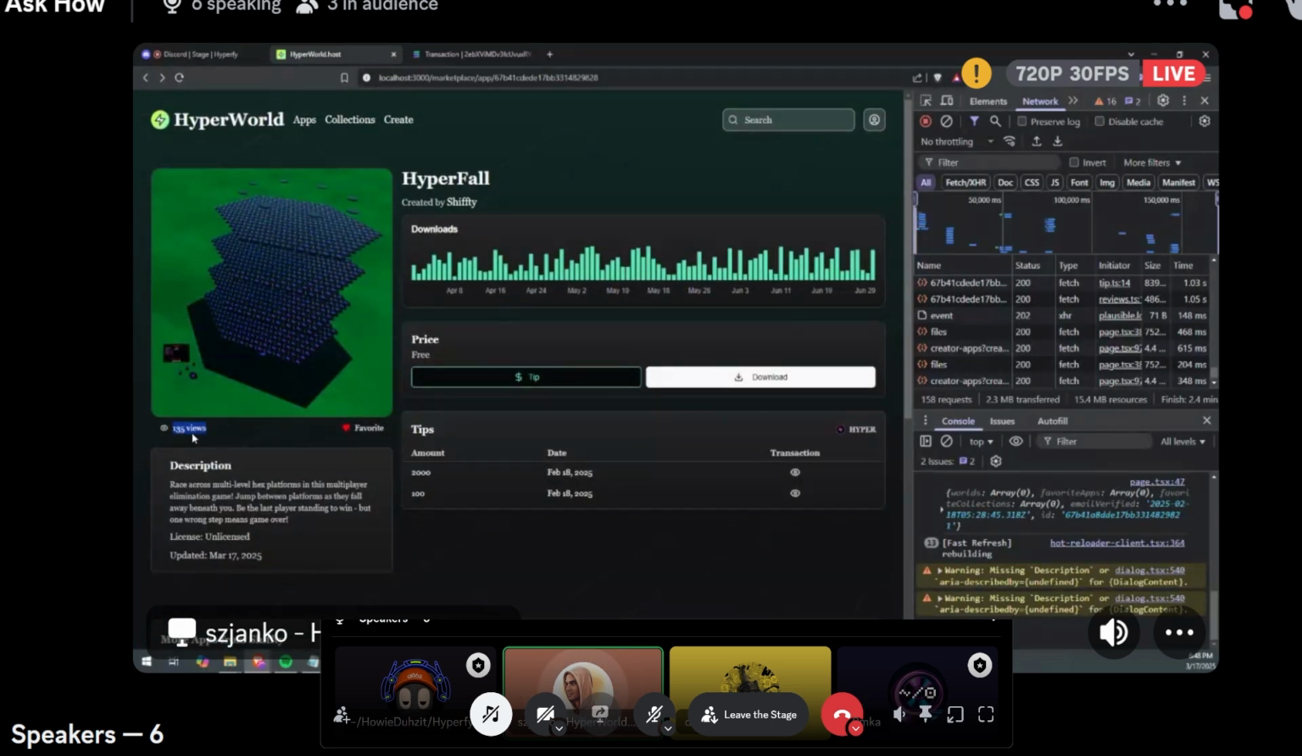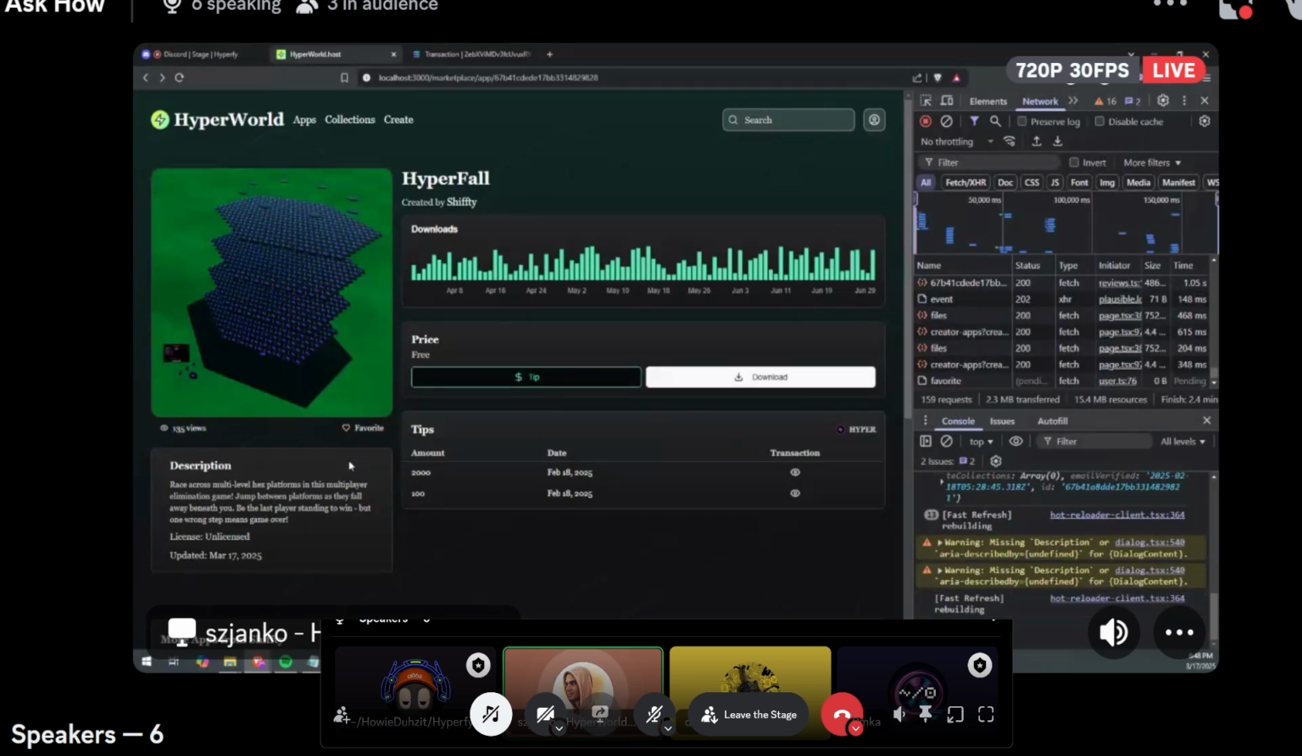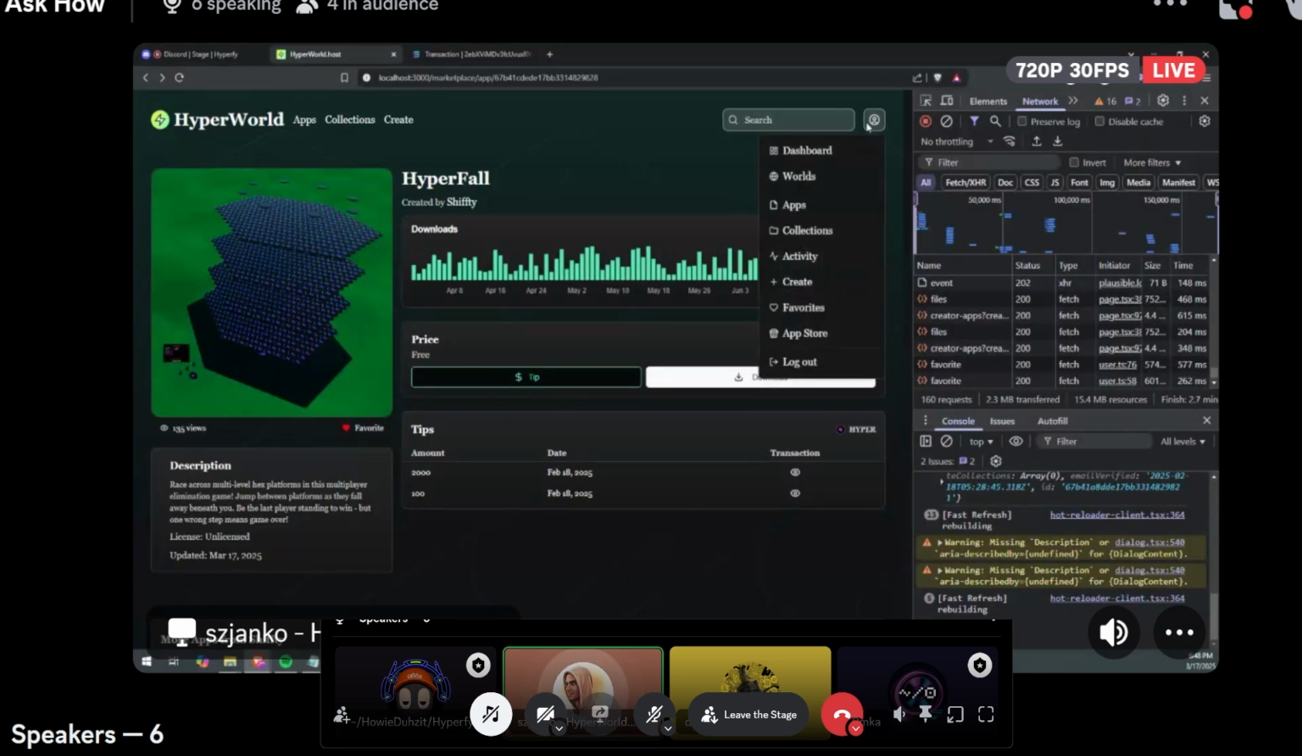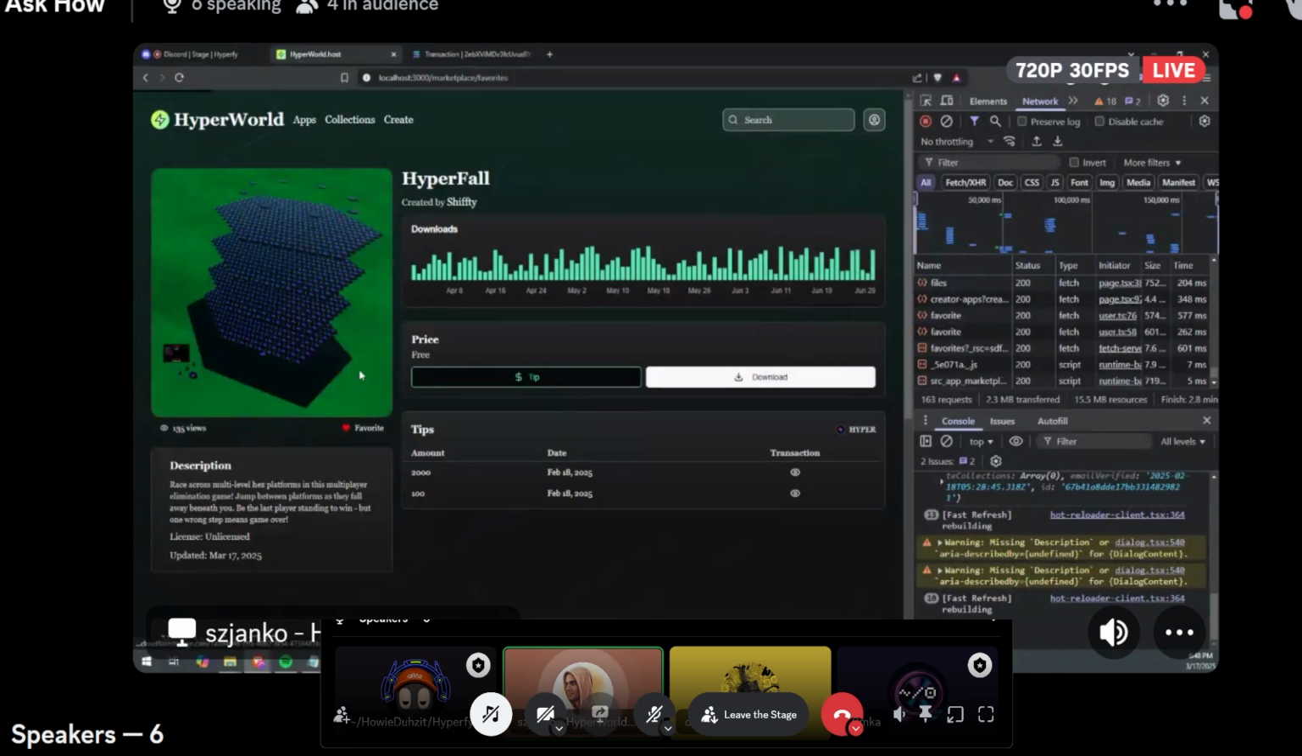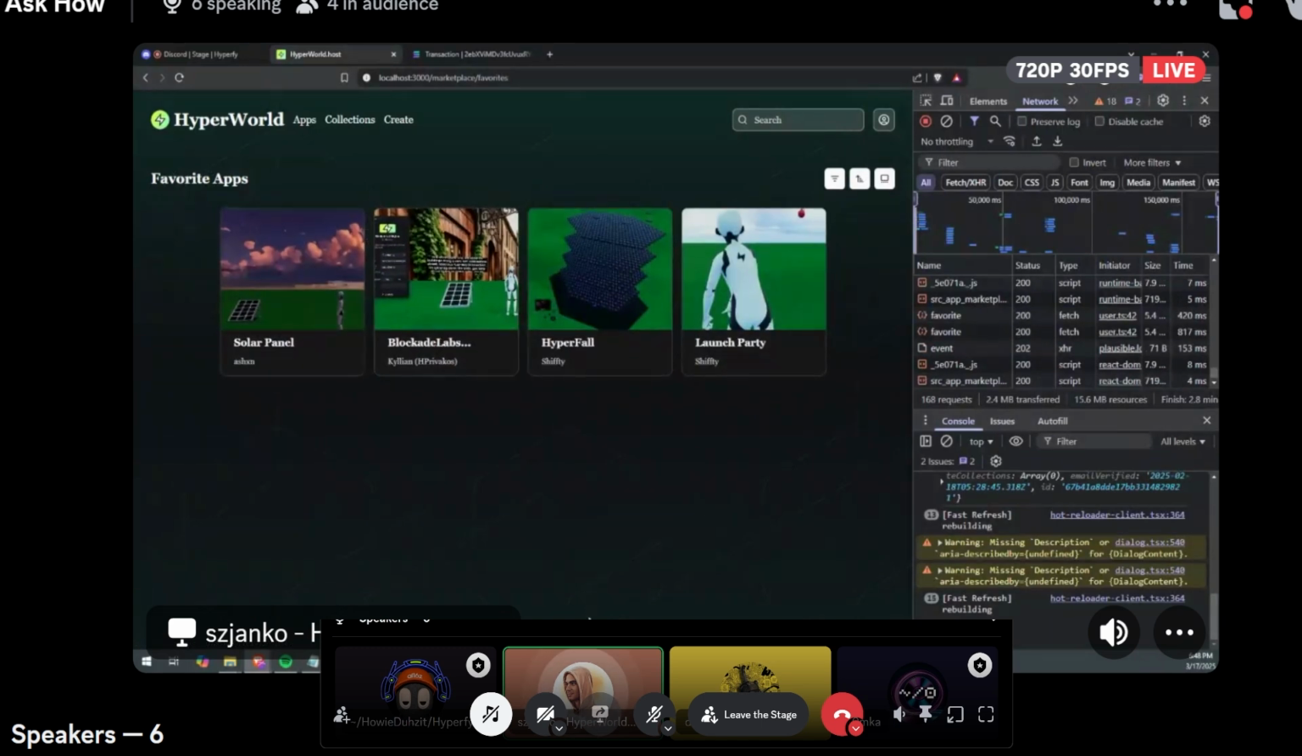And then here, this will keep count of views. Every time someone looks at your app, it'll update by one. And this favorite one, you could toggle it on or off. And if you're logged into our app, then you could go to your favorites and have all your favorites in a quick and easy to access way.